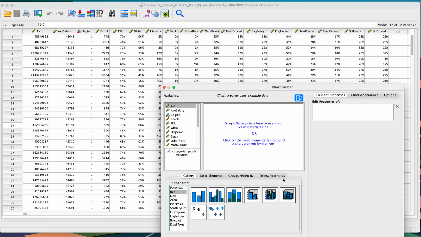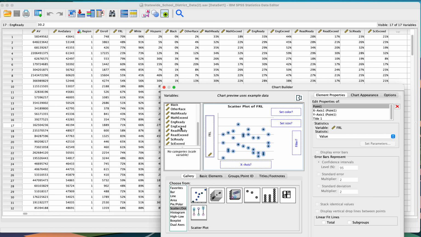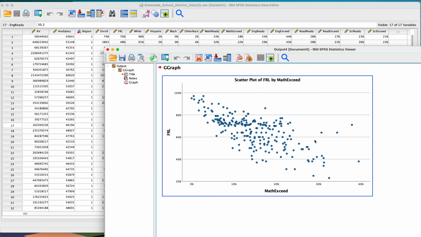To do that, I am going to go up to Graphs, Chart Builder, and then I want to click on Scatter/Dot. Down here, I'm going to drag the scatter plot up here. It doesn't matter which is Y and which is X, as long as I'm making sure I'm getting free and reduced lunch. And then Math Exceed, I'm going to drop that down here. I will click OK. And then I'm going to look at this.